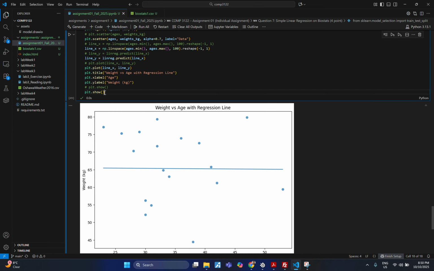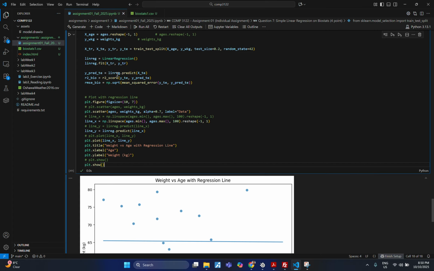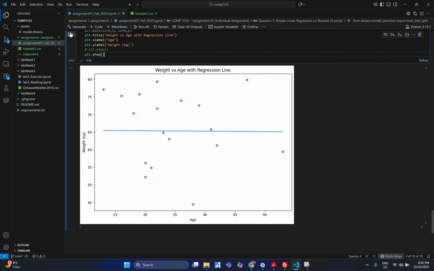Then we just use everything else from matplotlib, with the linear regression testing from here. All right, this is my assignment 1.